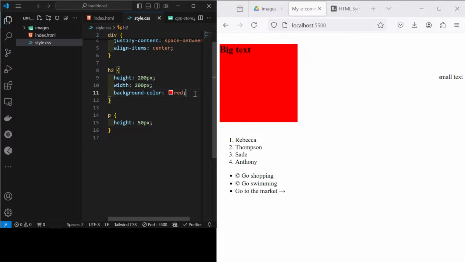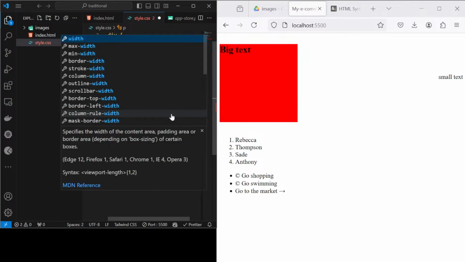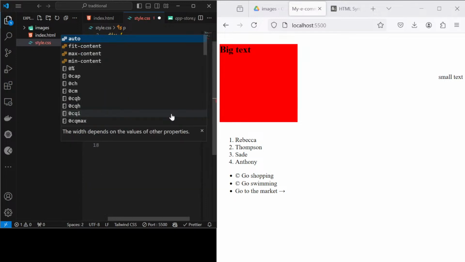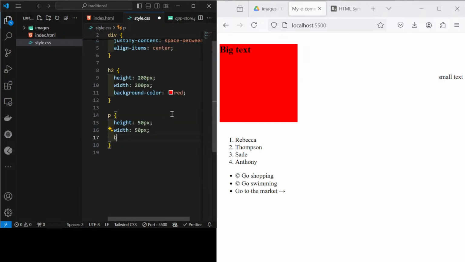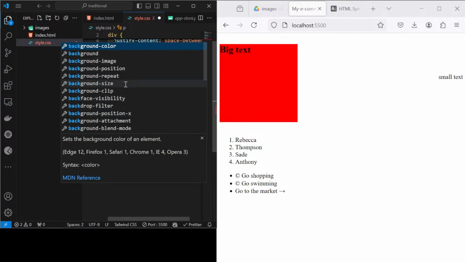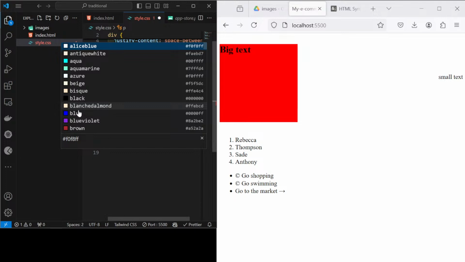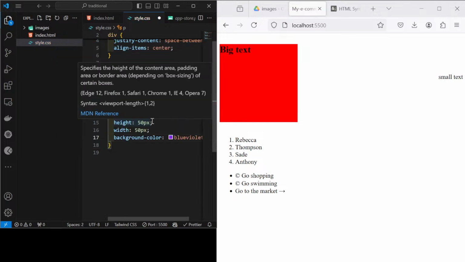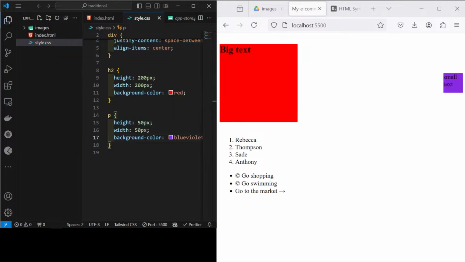I have something that helped me to put this thing there automatically, even if I forget to put it there. That's why you are seeing it there. Height of this one is 50. Width also will be 50 pixel. And the background color is going to be, let me use blue violet for this one. Then when I save it, I'm going to be seeing something like this.